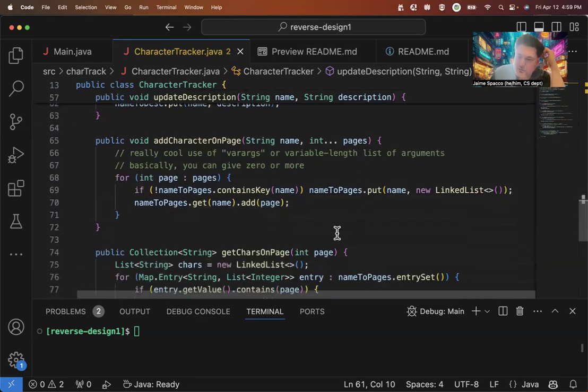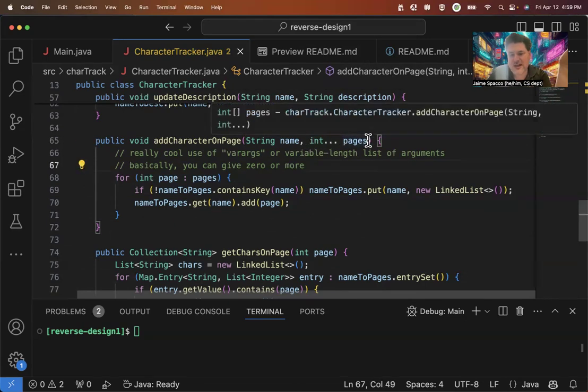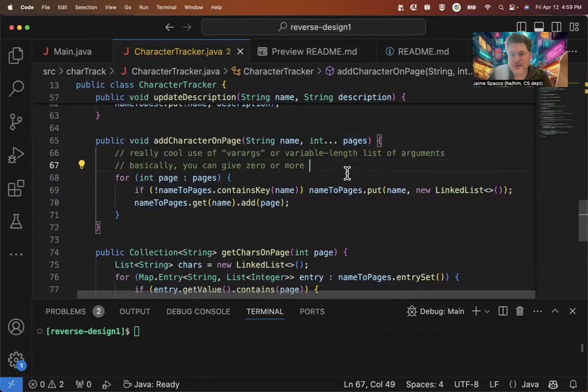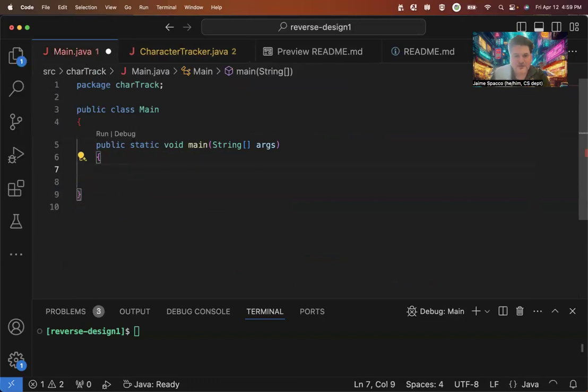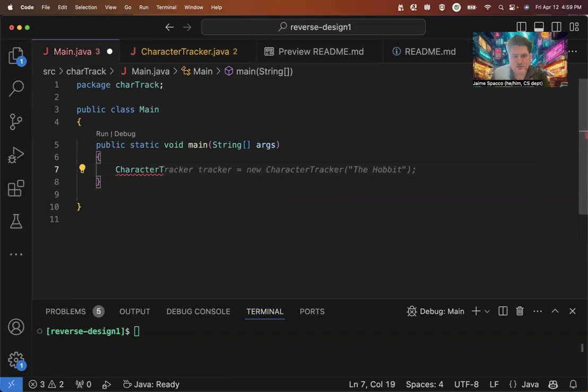Okay, so add character on page. This is fine mostly. This is this variable length list of arguments. It basically takes these and sticks it into an array. I'll show you in main what this would look like. So we would say, there we go. I would make a character tracker.